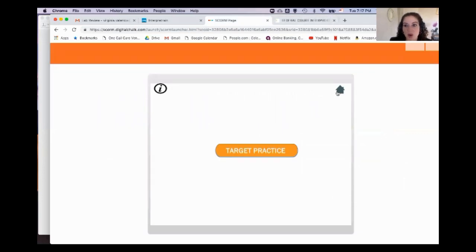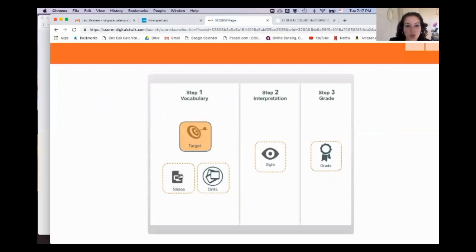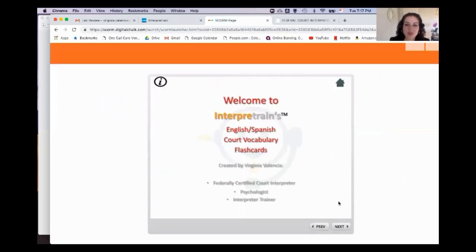Now let's go back home and let's go to our slides. Now, the slides are really cool, and it's what I suggest that you do if you're working on your own: not just research those terms, but create a sentence with those terms.